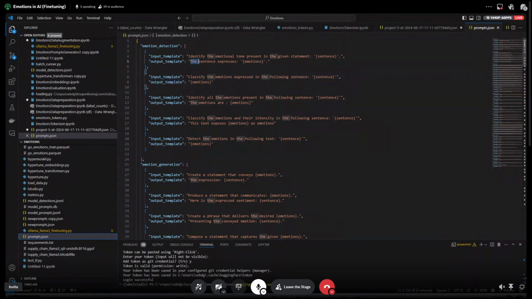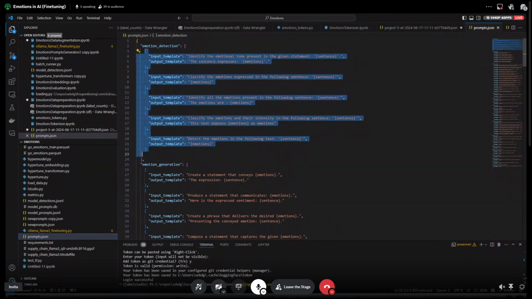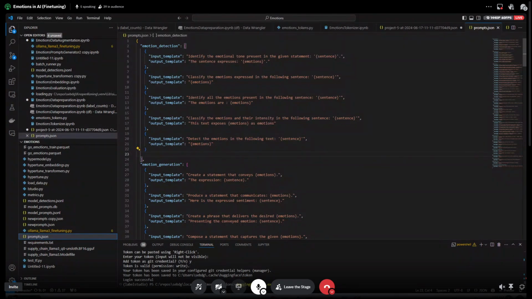This one was the sentence expresses. This one is the emotions are. Classify the emotions and their intensity in the following sentence. This text exposes as emotions. Detect the emotions in the following text, right? So for the emotion detection, I'm now giving 5 alternates. You could do that with 10, 20, 100. The more, the better, I would say.